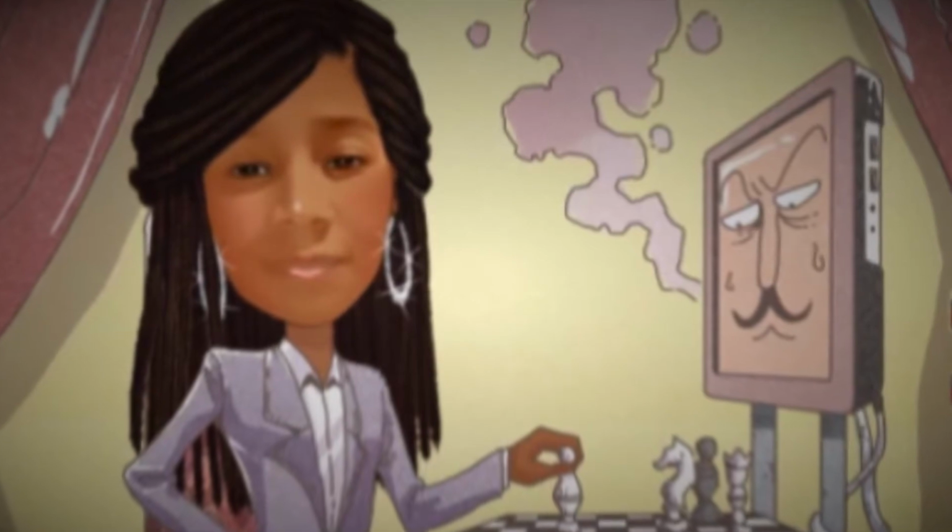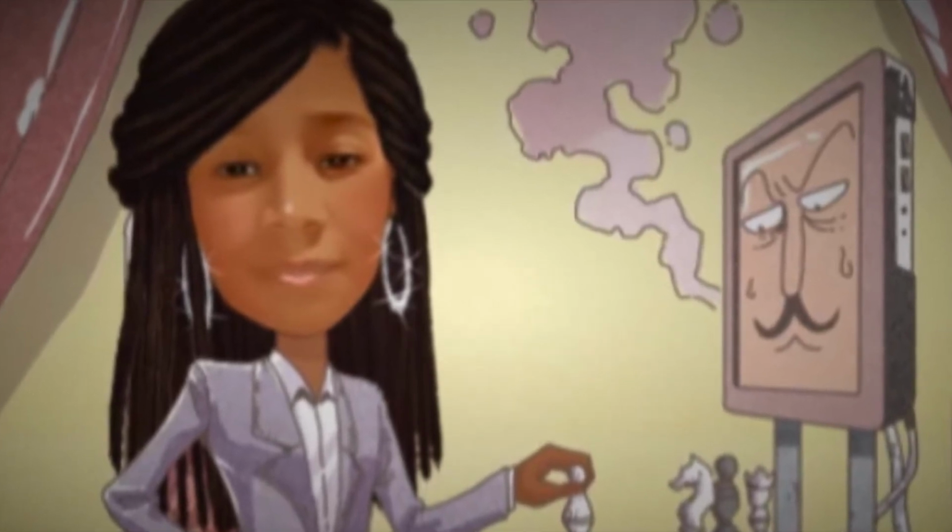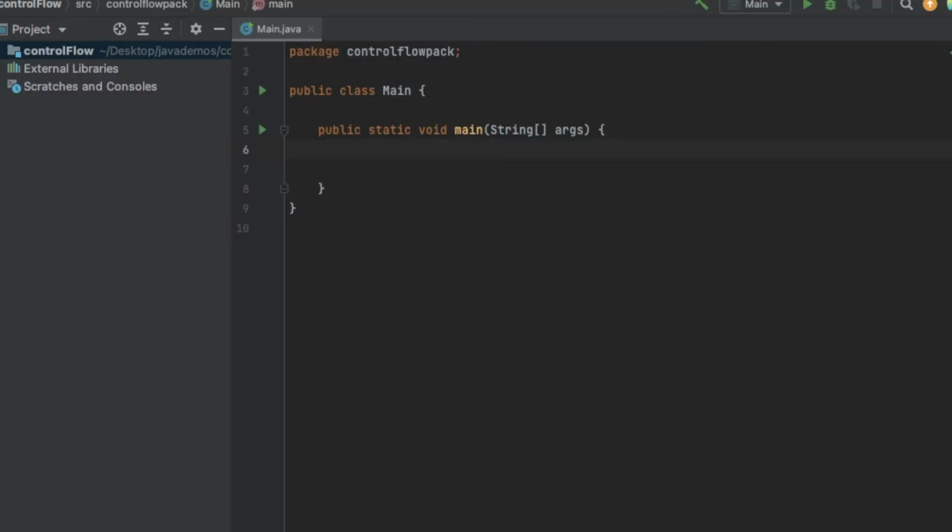Are you ready to learn how to control the flow of your program? Well, if you are, here's what you need to know. By default, the statements inside of our programs are executed from top to bottom in the order that they appear.